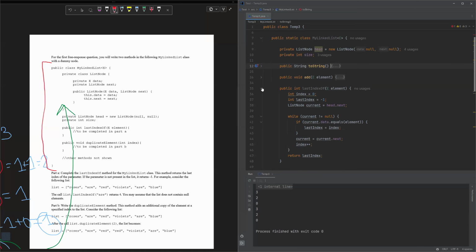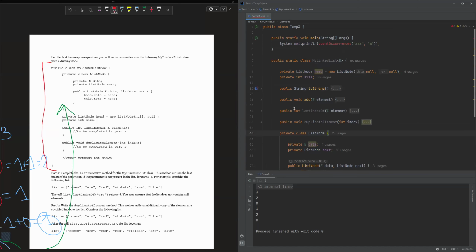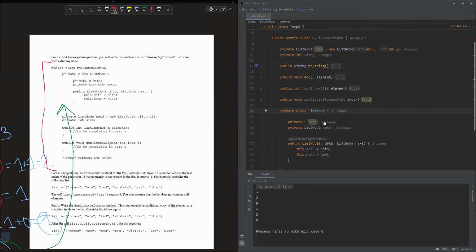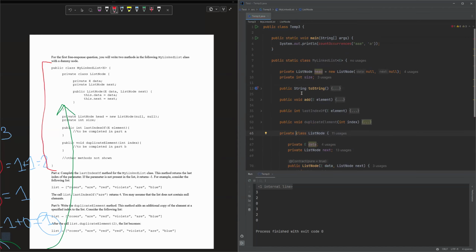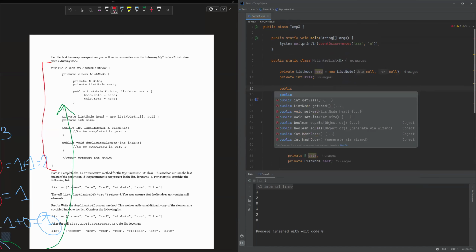Let's get to that. Okay. This should be static. I guess you could do that. Okay, so let's write count occurrences using recursion.